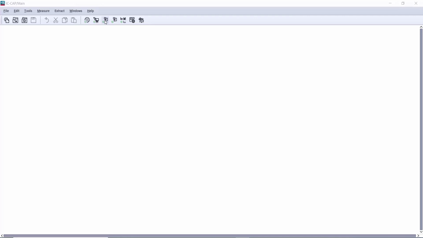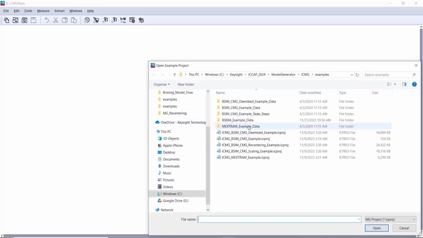Let's have a quick demo of the model generator first. You can open the model generator by using this Start MG button. And then from here, you can open an example. Here I will use this CMG model recently sample.